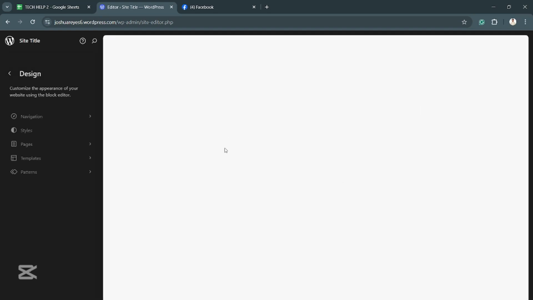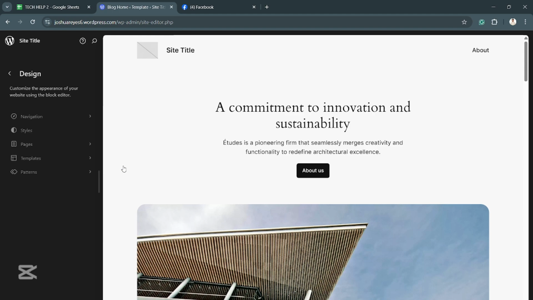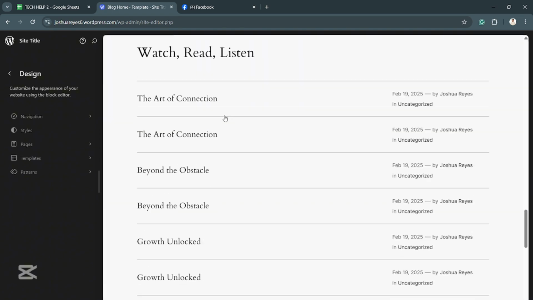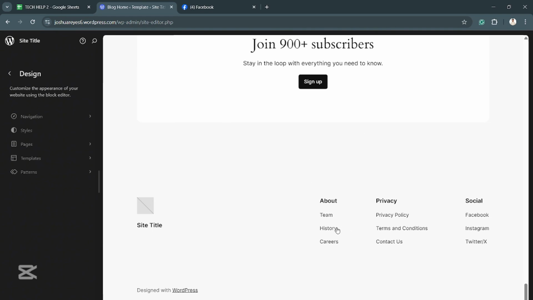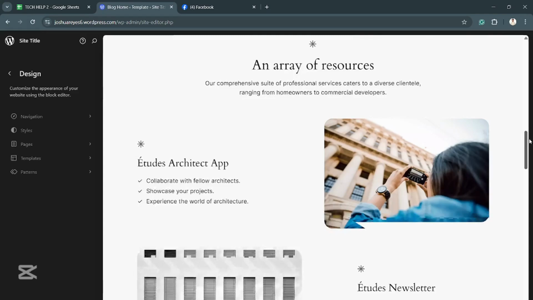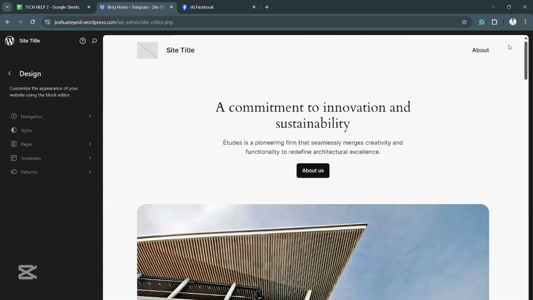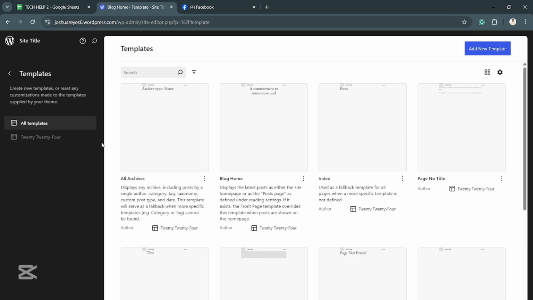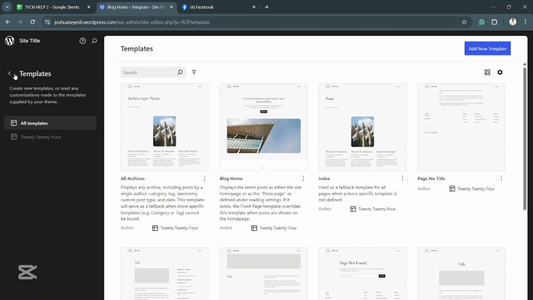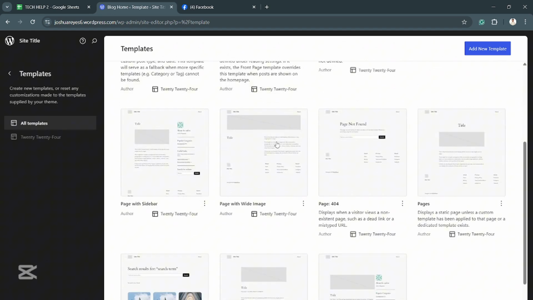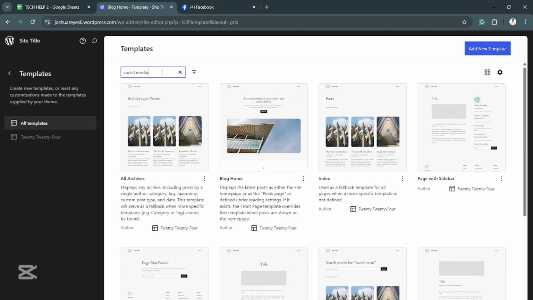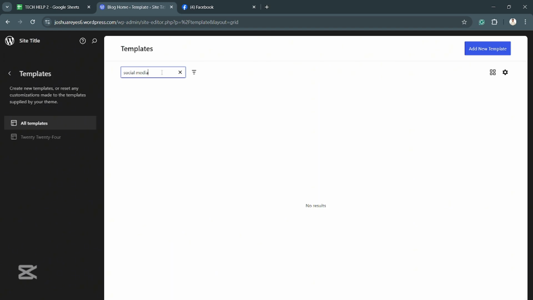Now we are in the editing page. And from here, if your account doesn't have a part for social media, you can find that here on templates. So click on templates. You can search for social media here.